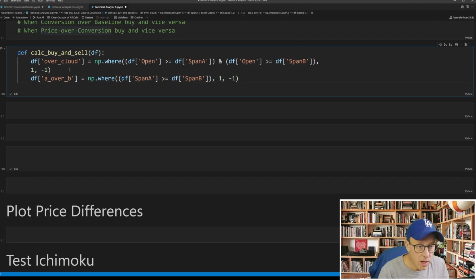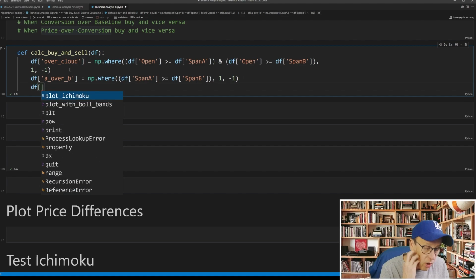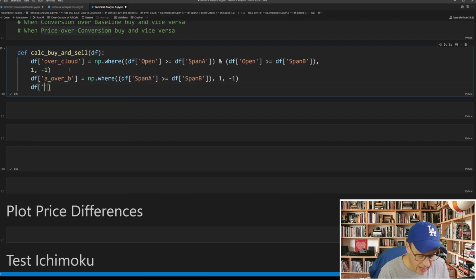What else are we going to test? I'd also like to test if the conversion line is over the base, is that going to be a successful trading strategy? I'm going to call this conversion over base. And again, we're going to do roughly the same thing. We're just going to say NP. NP, by the way, stands for NumPy. It's another library. And all it's doing is saying span A over span B. If it is, put a 1 in the column. Otherwise, put a -1 in the column. So that's pretty simple to understand, I think.